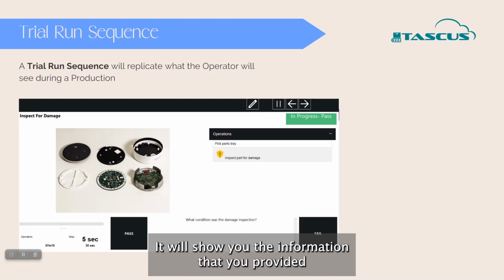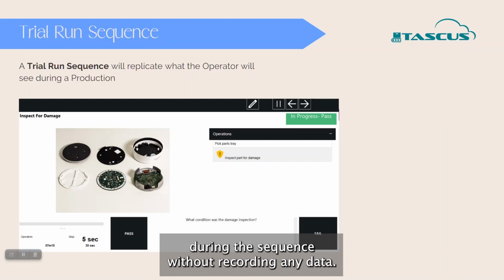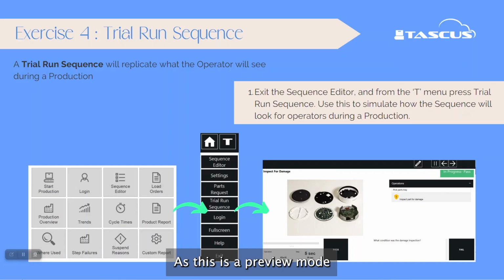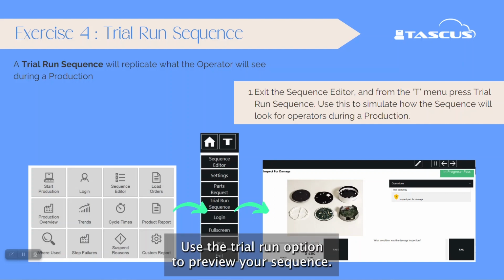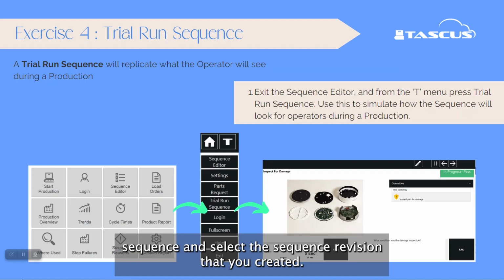It will show you the information that you provided during the sequence, without recording any data, as this is a preview mode. For this exercise, use the trial run option to preview your sequence. Use these images as a guide to locating the trial run sequence and select the sequence revision that you created when prompted.